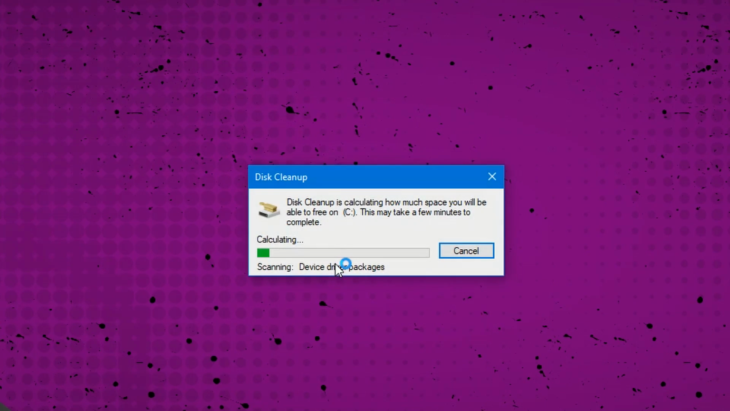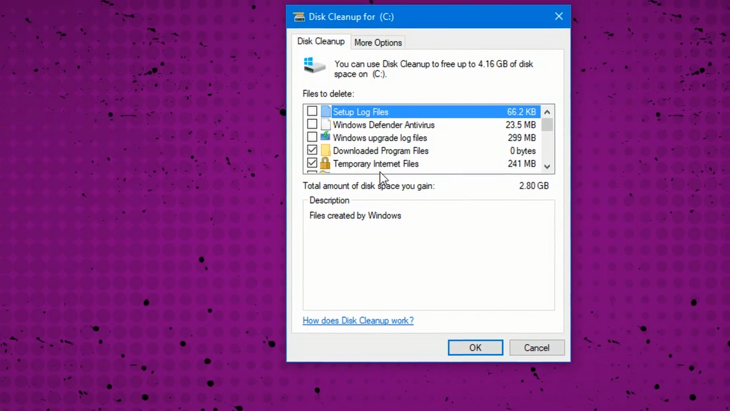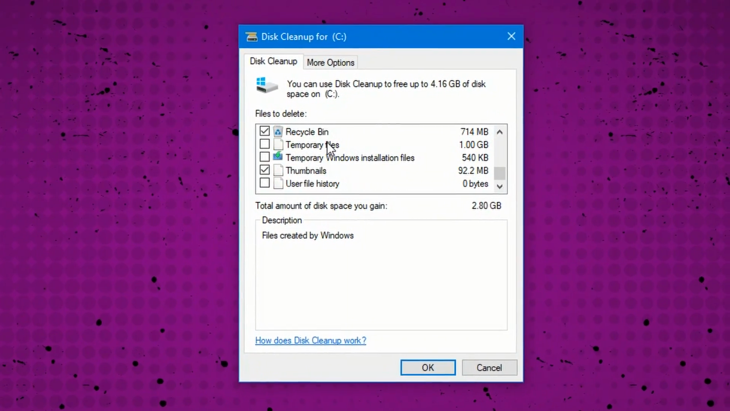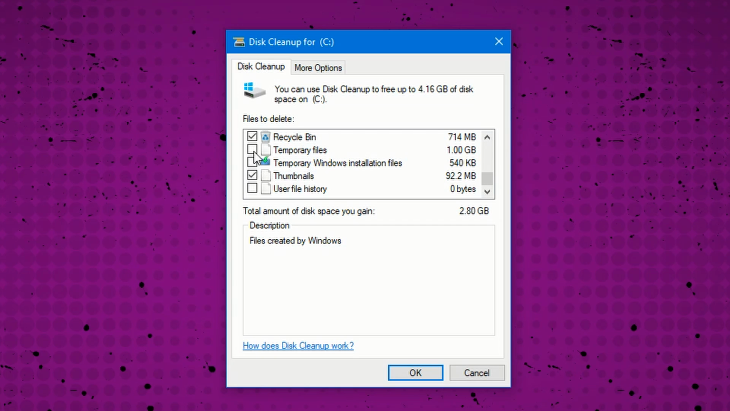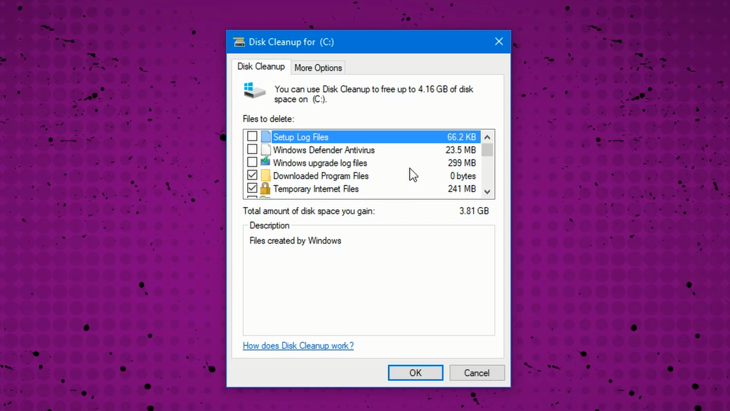We're going to go ahead and click OK on the boot drive and let this crank through. It'll take a little bit longer to scan through and find those old Windows Update files. So now we'll see all this. I'm going to have to select the temporary files again that I selected in the previous screen, but we're going to see some more options on here.